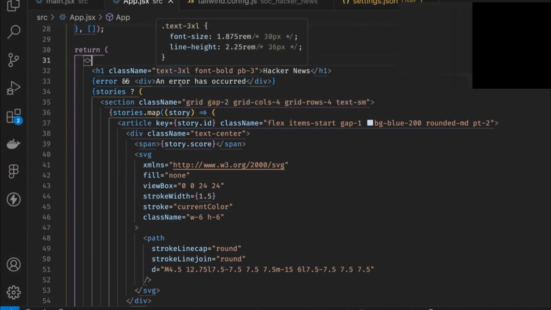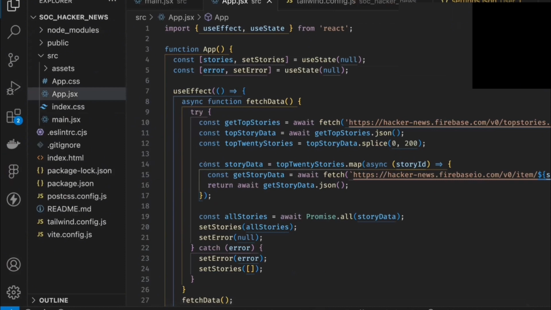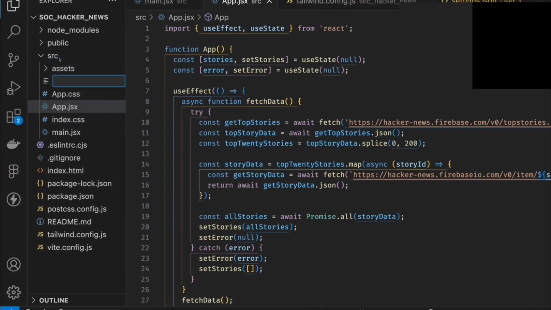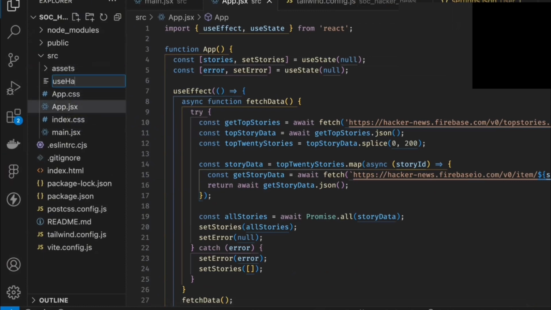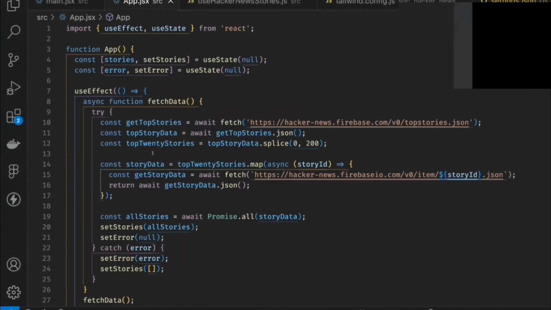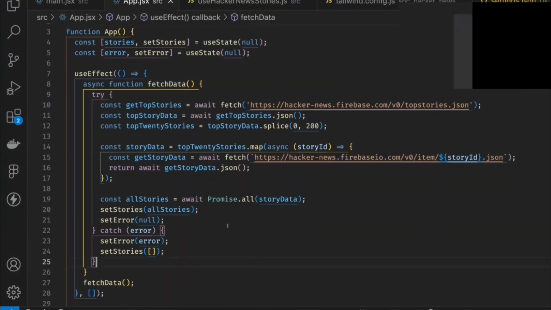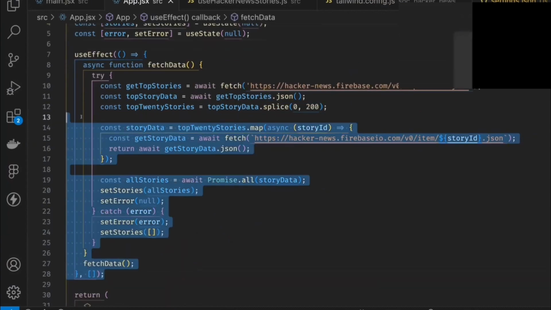I know we've got 5 minutes left, so let's see if we can wrap this in a custom hook in 5 minutes. Actually, a really quick process. So what I'm going to do is create a new file inside the source called useHackerNewsStories, and that'd be a regular JavaScript file. And then we can copy all of this, the useEffect, including actually we want to keep hold of all the states as well. So copy all the states and also the fetch data here.